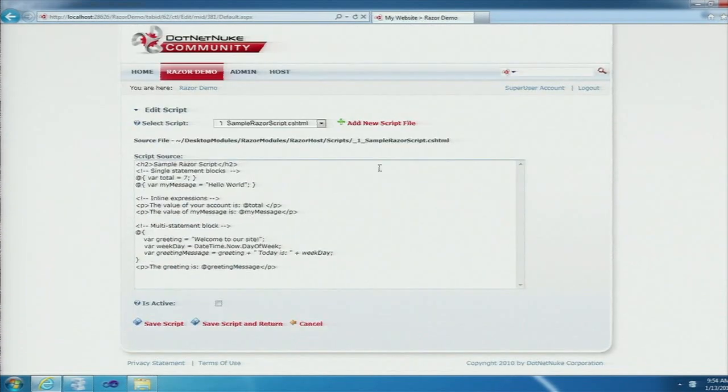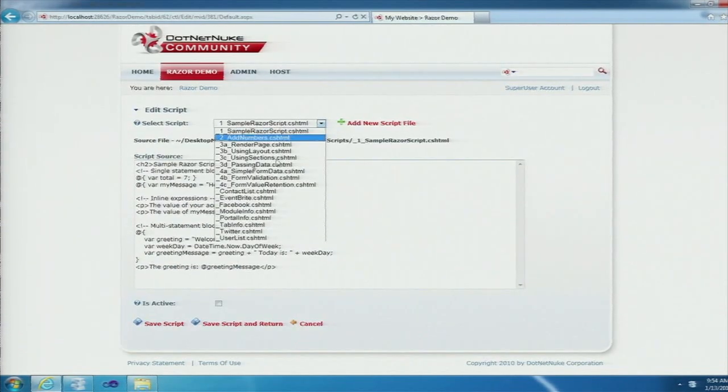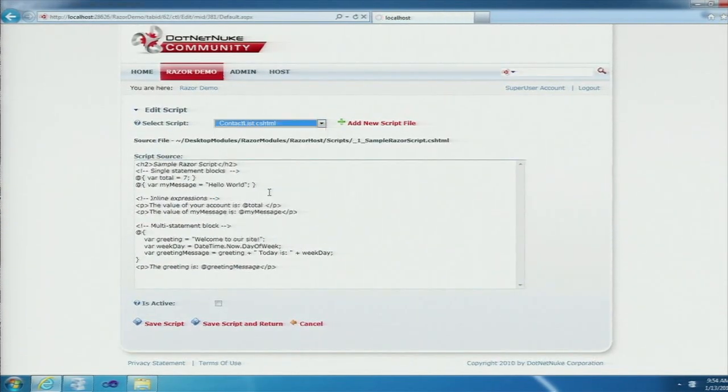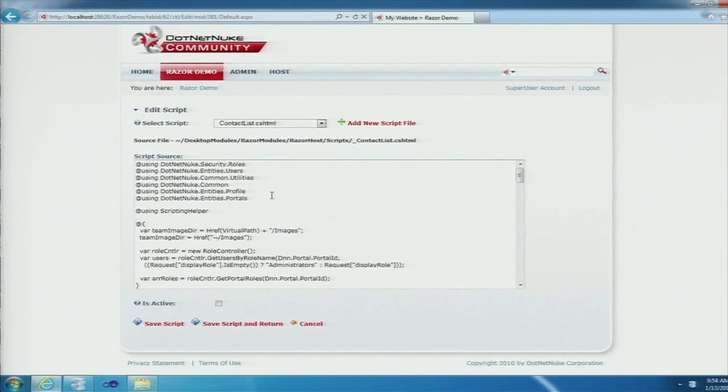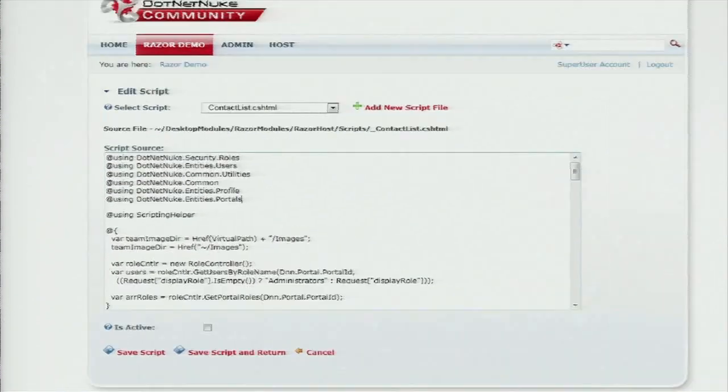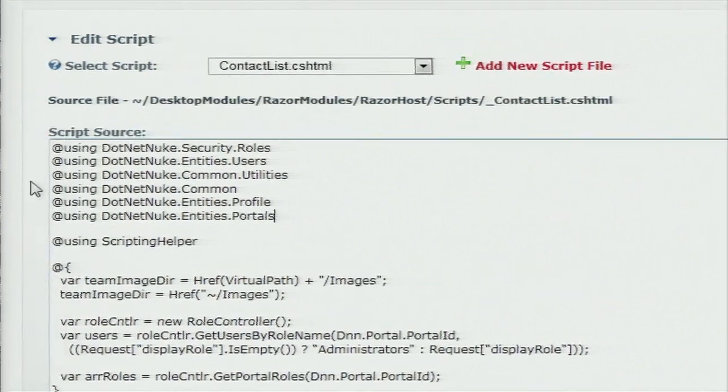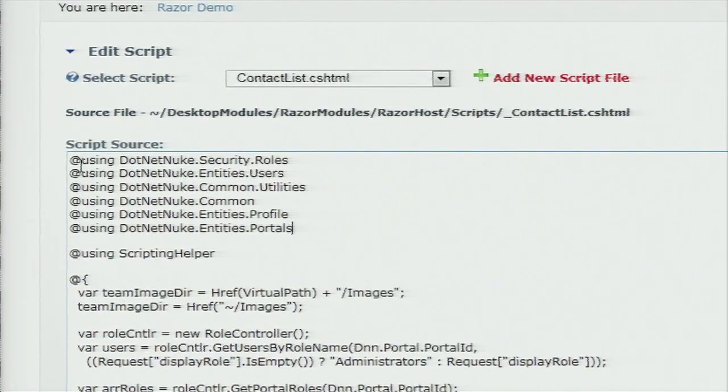For this particular demo, we're going to choose a Razor script that we've already created. That script is called the contact list. The contact list script is designed to pull or to display a list of users, registered users from your .NET Nuke website.